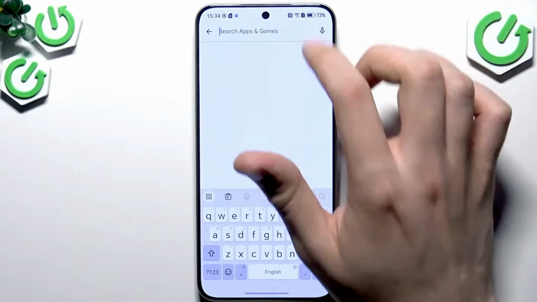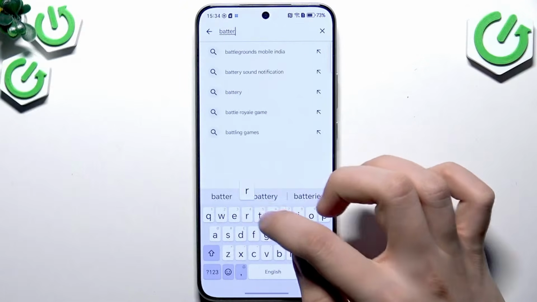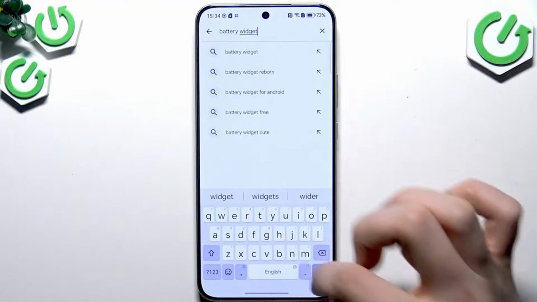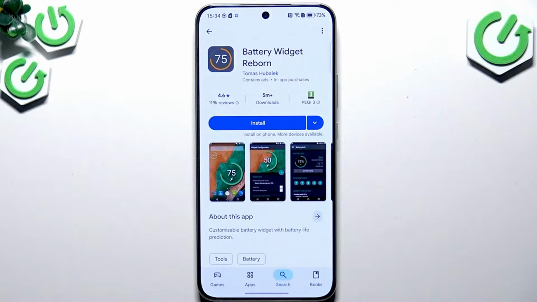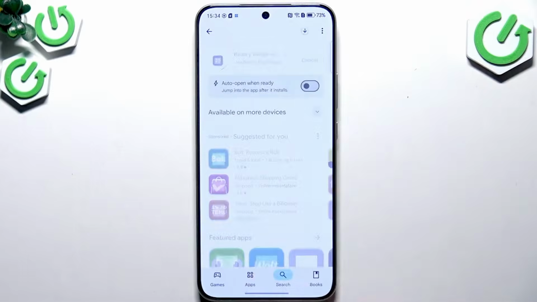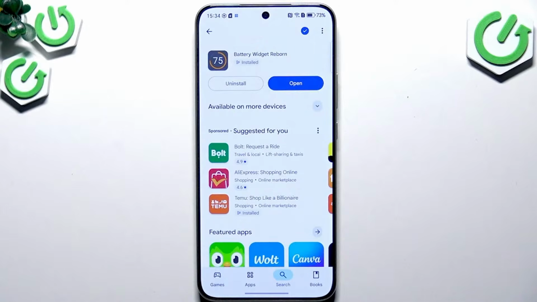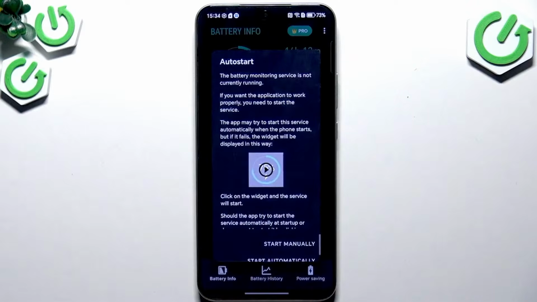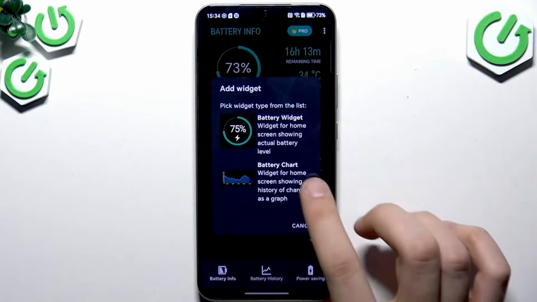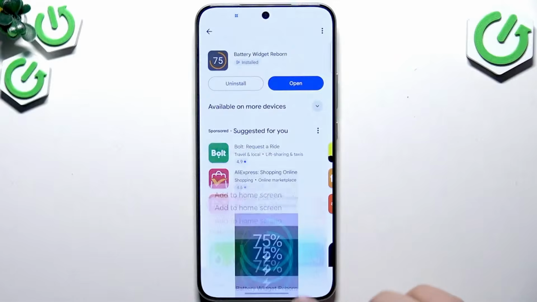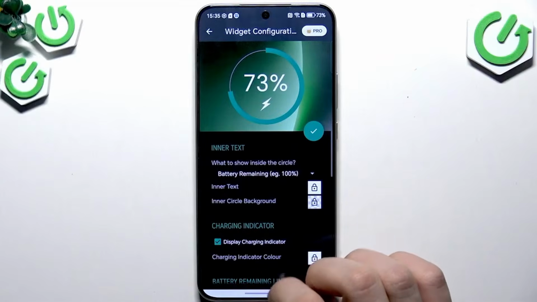Here, I'll open this search bar and type battery widget and search. I'm using this battery widget by Thomas Hubalek. Tap install here. I know that you may find a better application, but as an example, I can show you this. Open, start automatically, consent, add widget, battery widget, add. Now, as you can see, our battery widget is here.